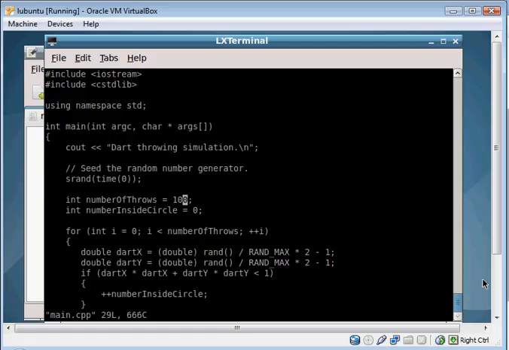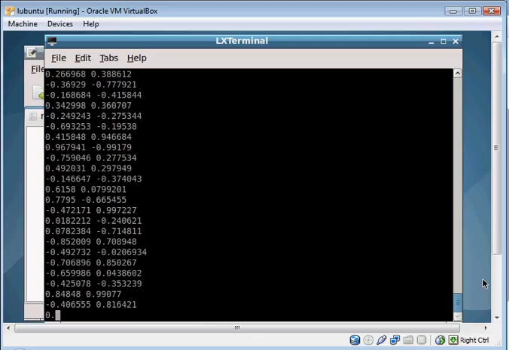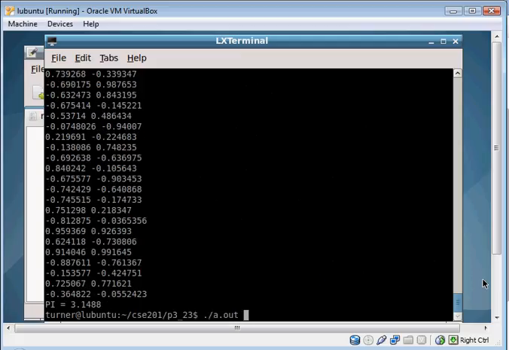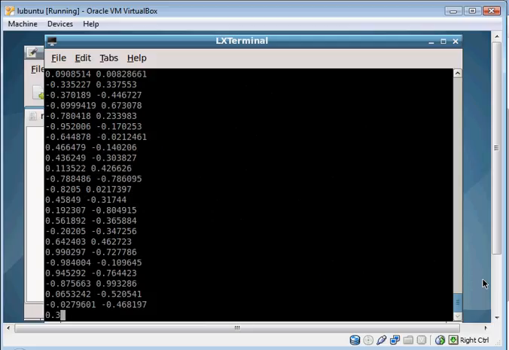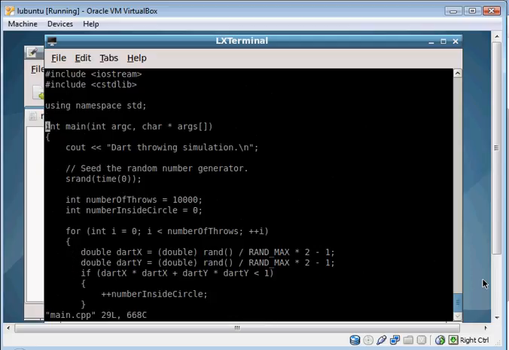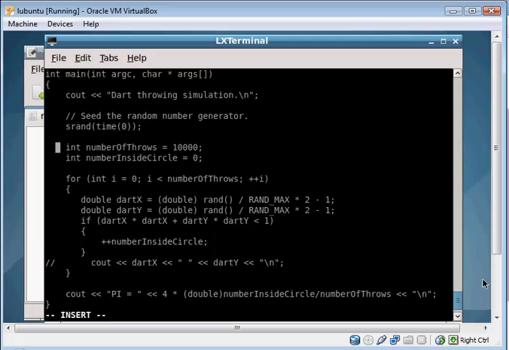Instead of 100, let's make it 10,000. Let's try to throw this 10,000 times. 3.128, 3.1488. So it's getting better, but it's still not very good. But this takes time to print out, so I think it's going to run faster if I take that out, and let's add another 0 to get more accuracy.